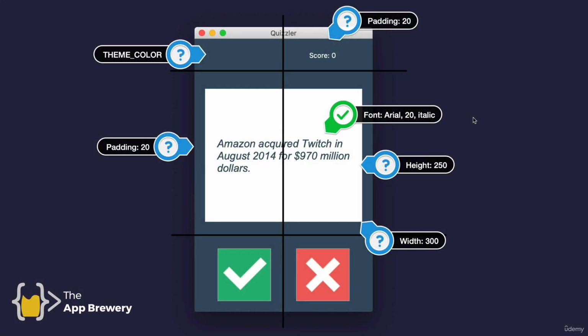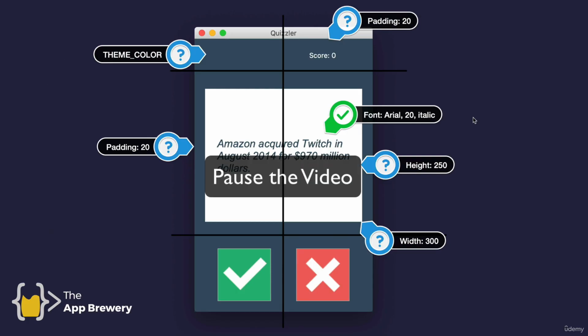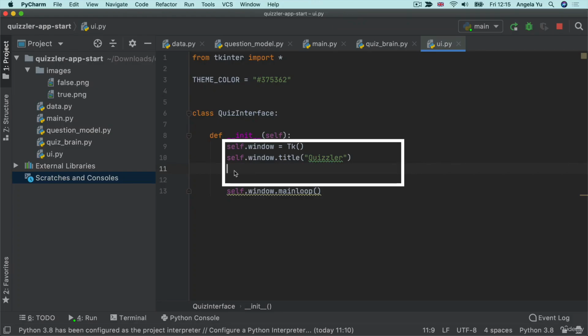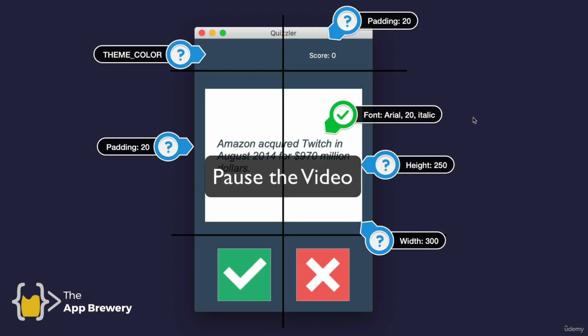Here comes the challenging part. I want you to create this particular user interface. And I've created a slide that shows you all of the padding or the sizing, the fonts, the background color, and all of the components that go onto this screen. I want you to pause the video here and see if you can create this user interface inside the init method of the quiz interface class. Pause the video now and give that a go.